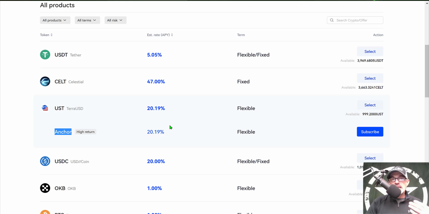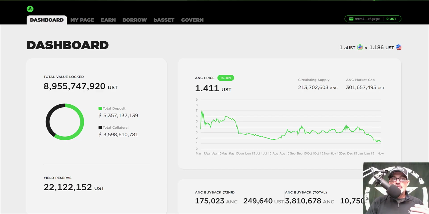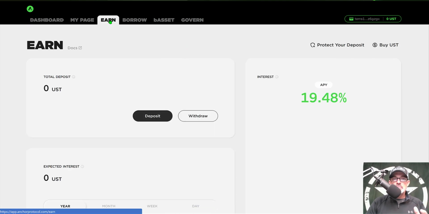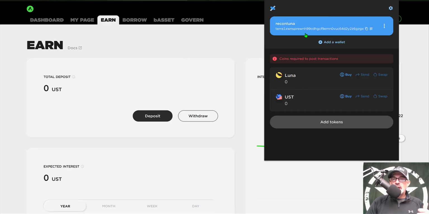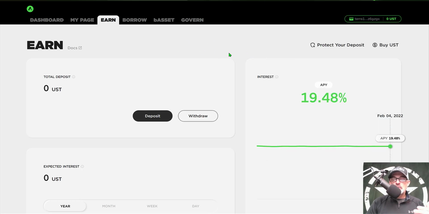Now, you might be wondering, why not just stake directly through Anchor? And you can definitely do that. If you jump over here to Anchor's app, you can actually stake your USDT over here with Anchor if you click on the Earn button, and you would need to connect your Terra Station wallet to the Anchor platform, and then you could actually deposit and start staking and earning a yield.